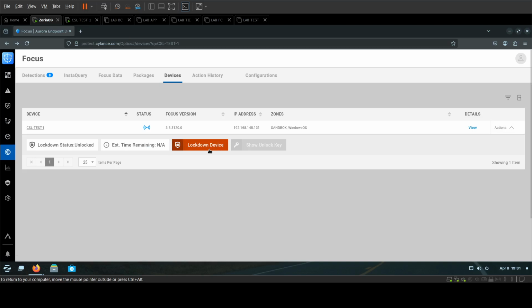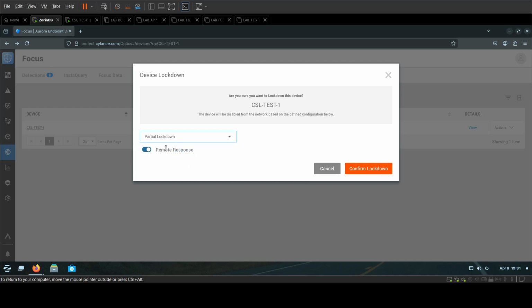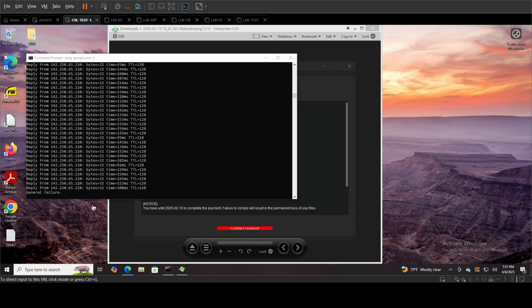and do lockdown device. Now I have a couple options. I can do a full lockdown, which does a complete lockdown, but more likely than not, I want to go to a partial and allow myself the possibility of running some remote commands and diagnostics from the Cylance console. So that's what I recommend doing by default. And once I click confirm, it happens within milliseconds. I switch back to my screen, and you can see the network's already been disconnected.